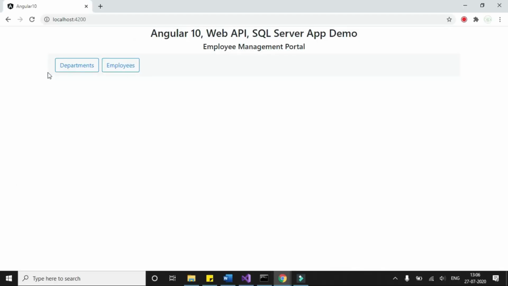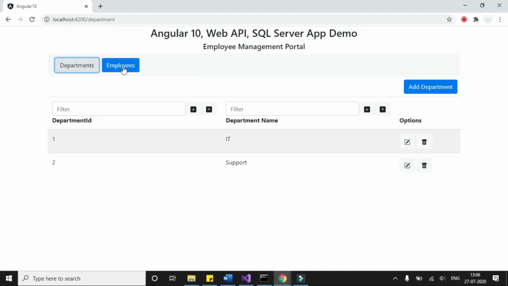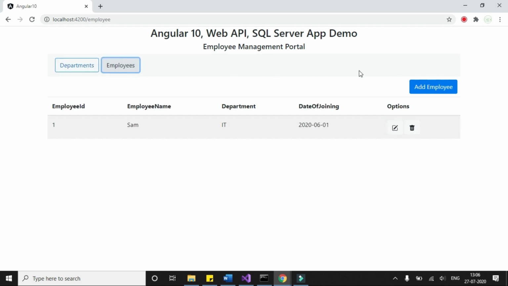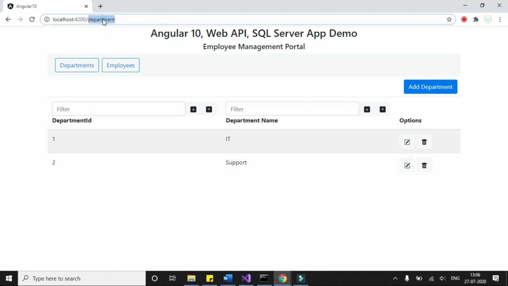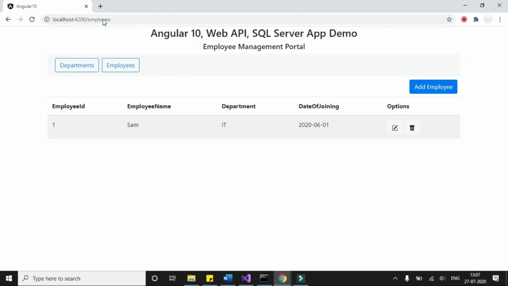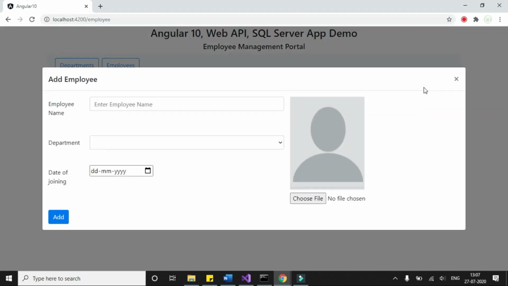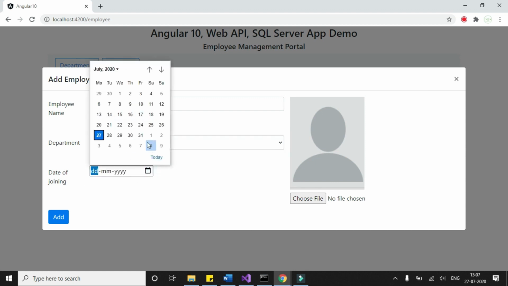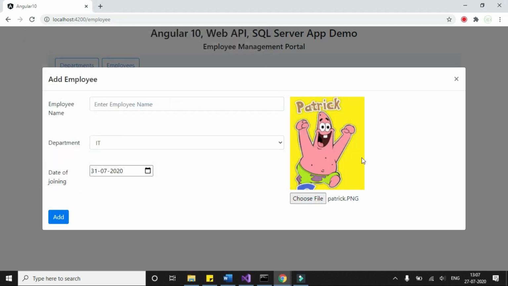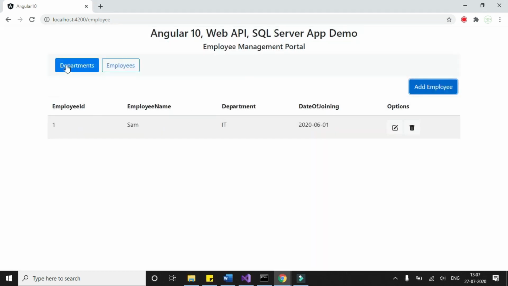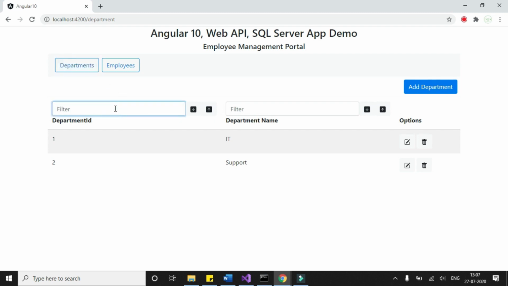You will learn how to create the navigation menu and tables using Bootstrap. Add routing to our Angular app. Add modal pop-up windows with drop-downs and date pickers. And also add upload profile picture functionality and store it in our app. We will also learn how to add custom filtering and sorting features without using any third-party packages.